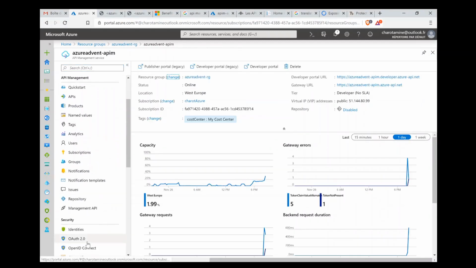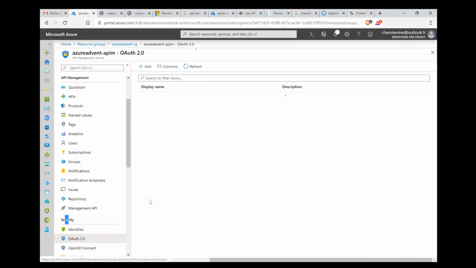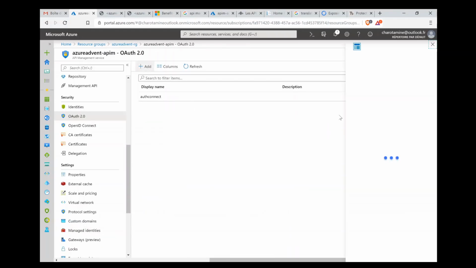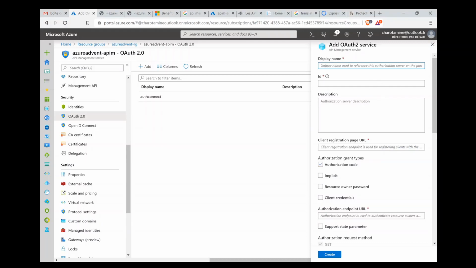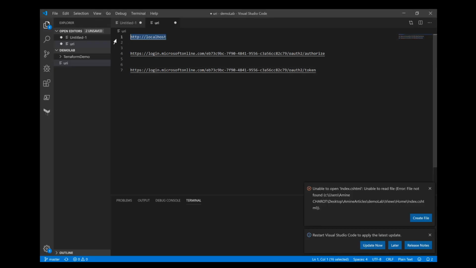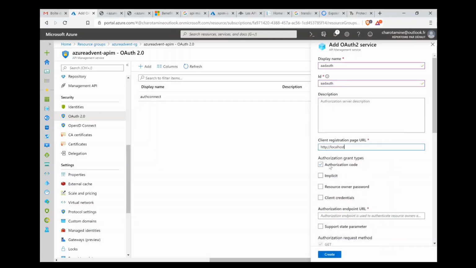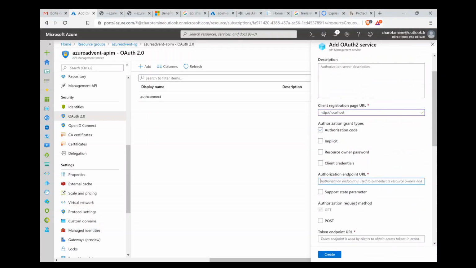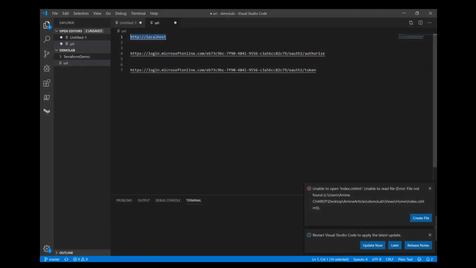Scroll down to the security tab and click on OAuth 2.0. So here we don't need a client registration, so we put only localhost. Authorization code, and here we need the endpoint URL for the authorization. Well, the endpoint for the authorization is login.microsoftonline.com/your tenant ID/oauth2/authorize.